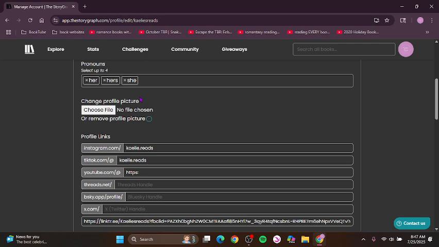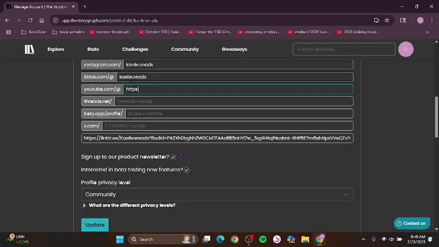You can change your profile picture, and then you have your profile links. They have an individual box for Instagram, TikTok, which you just put your TikTok at and your Instagram at. You don't have to put the whole thing. And then your YouTube at. I don't use Threads, but I have it, so that one's blank. I don't use Blue Sky or X. I don't have Blue Sky, but I have Threads and X. And then you can add a website link.